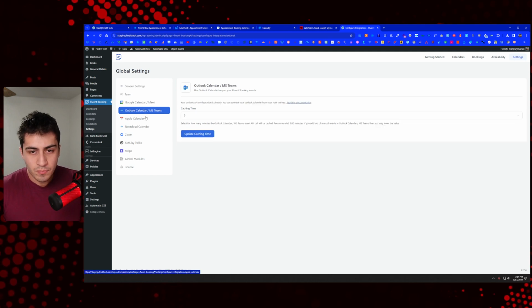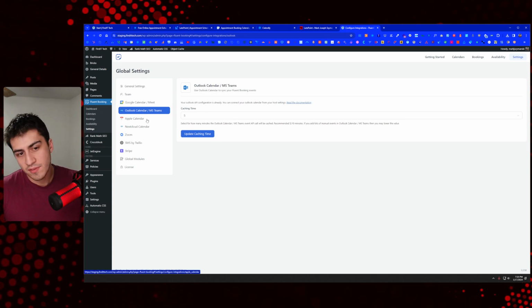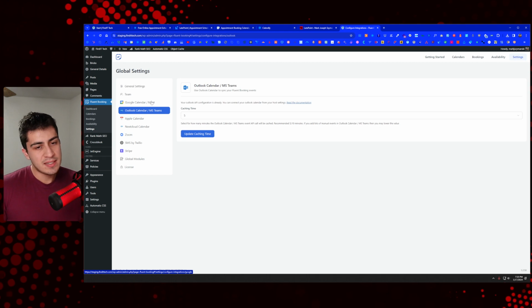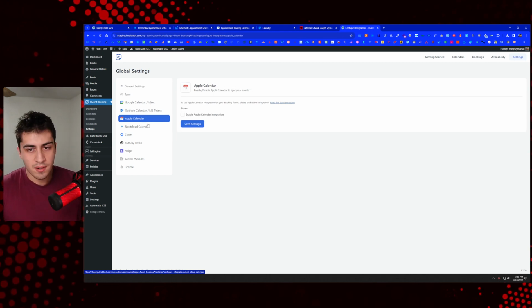I don't know. I don't use Outlook, but it doesn't really look like there's any other crazy options there. We have to go connect them. The other thing is, it's a little weird to me again. No, you don't connect them here, but I'm sure there's a reason for that. Apple Calendar.